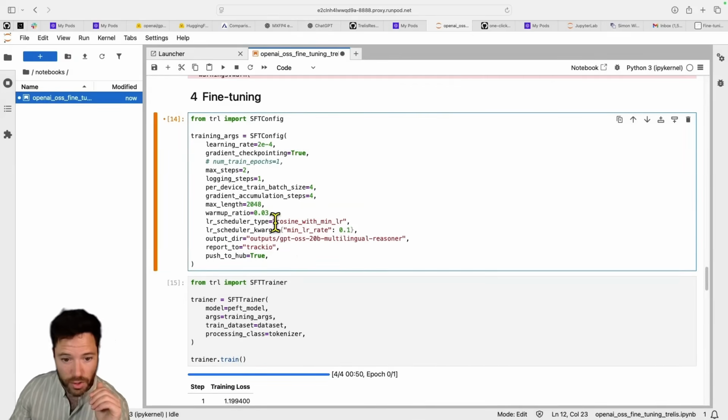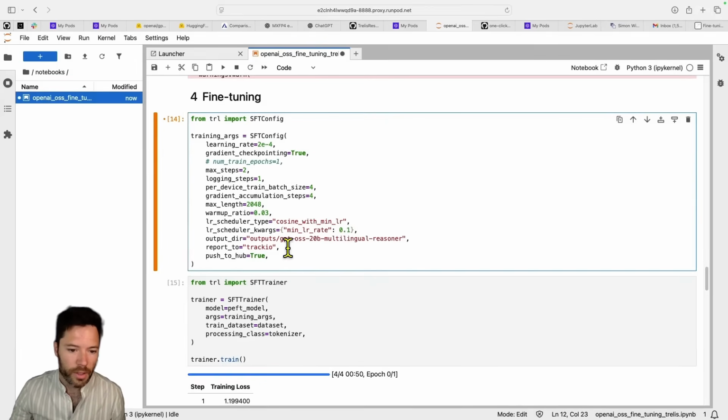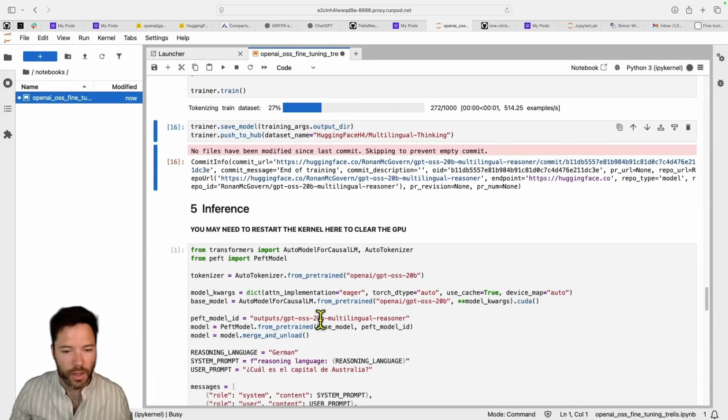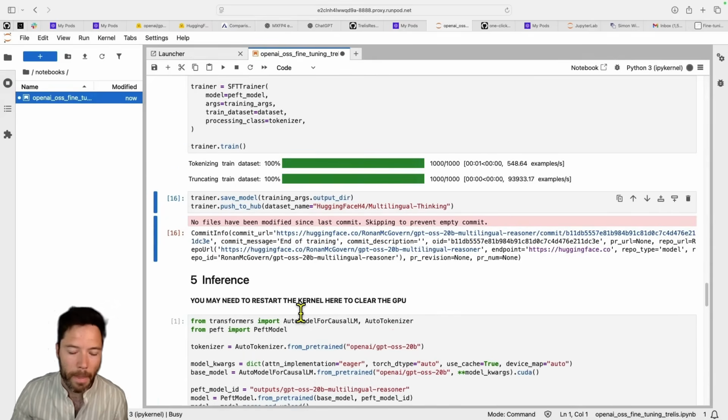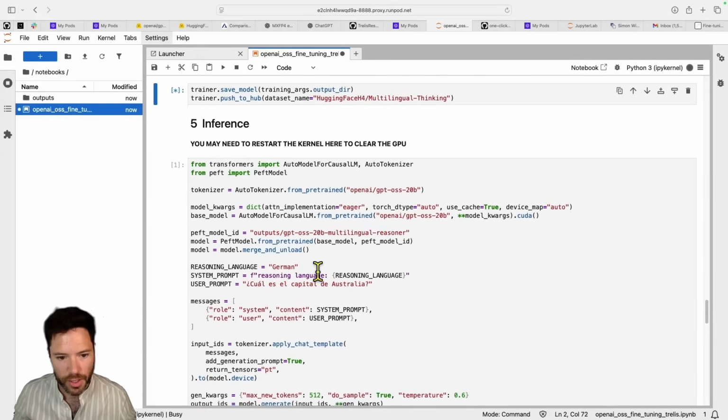And we're going to use a cosine scheduler with a minimum learning rate. So we're going to basically decay the learning rate, and we're going to save to that folder there. So we've set up the training config and we're going to run training now. Once training is done, then we're going to run inference again.